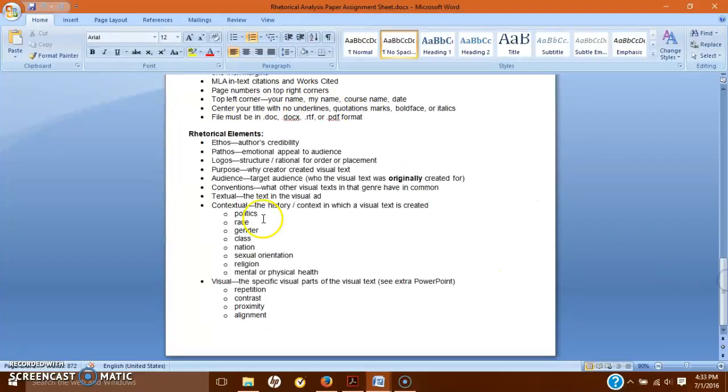And here is the really important stuff for this paper. These are the 9 rhetorical elements. I've put a little bit of a reminder next to each one. These 3 we talked about in the first unit: ethos, pathos, and logos, the author's credibility, emotional appeal, structure, rationale for order or placement. Email me if you have questions about this, or take another look at that rhetoric document we already talked about. PAC, this should be familiar to you. It was purpose, audience, conventions, and troubleshooting, but we're only going to use the first 3.